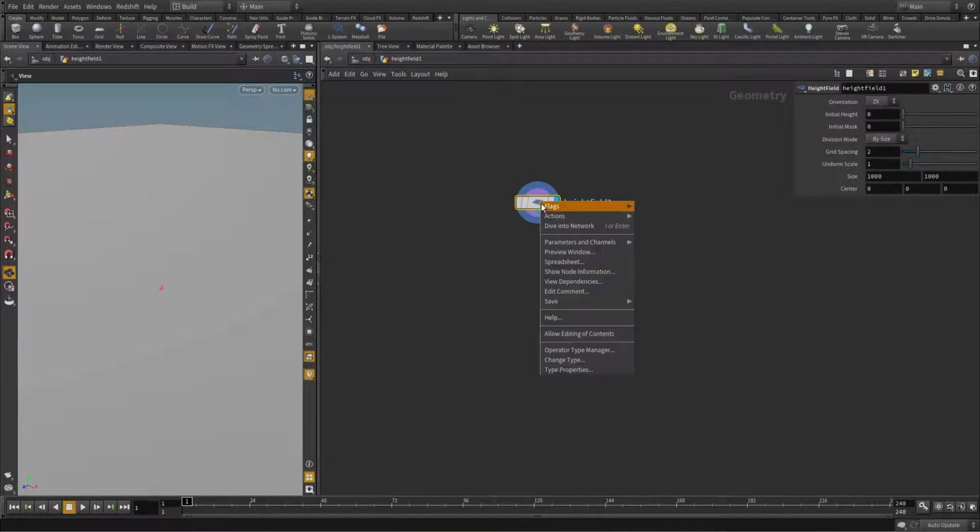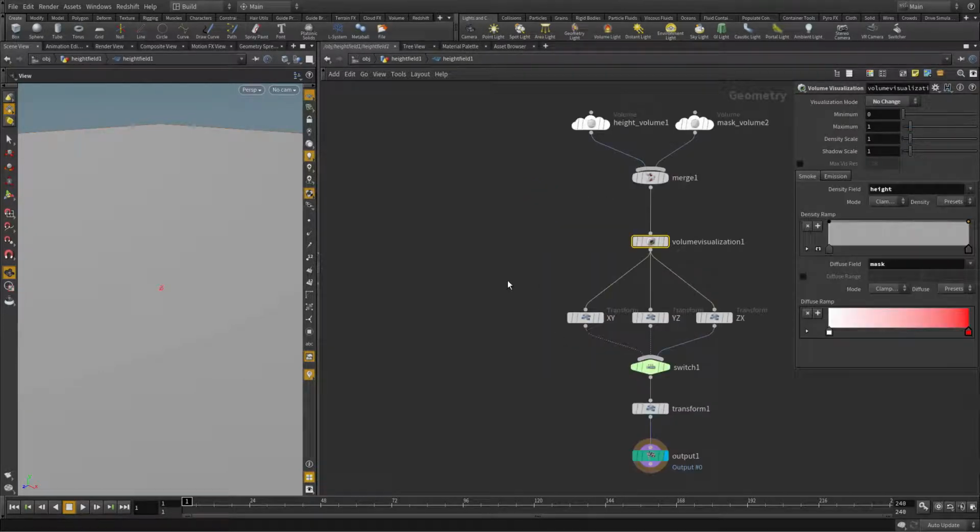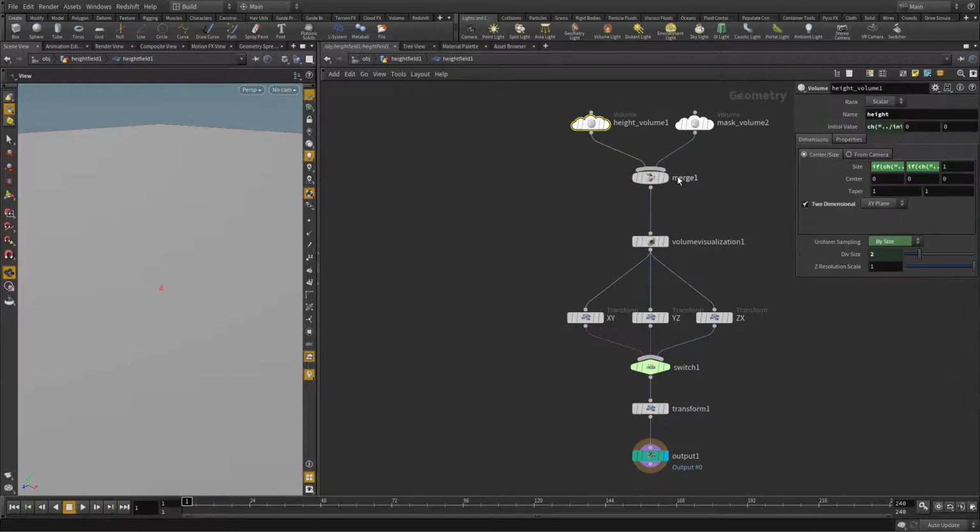Right-click on this Heightfield node and state Allow Editing of Contents. Now dive inside. And you see that this terrain is really nothing but two 2D volumes. So if you click one, you see it's just a standard Houdini volume storing the height, and then the second one storing a mask. And this mask can be used to do different effects later on. And the only thing that is really different is the visualization.